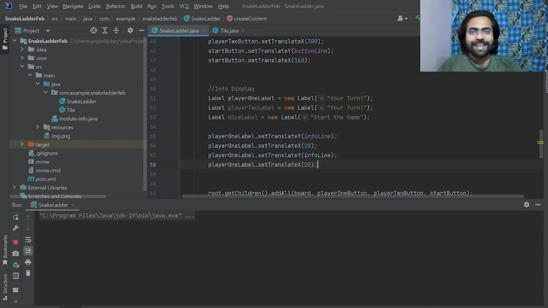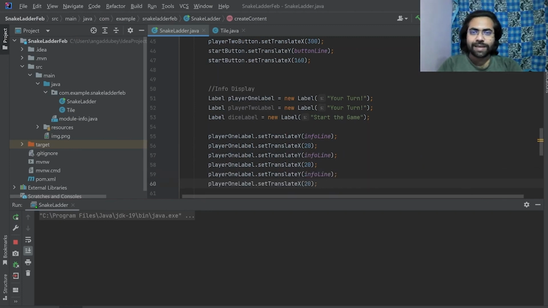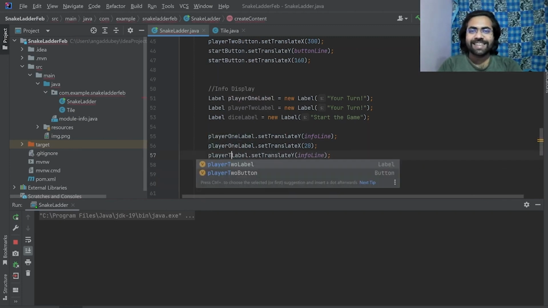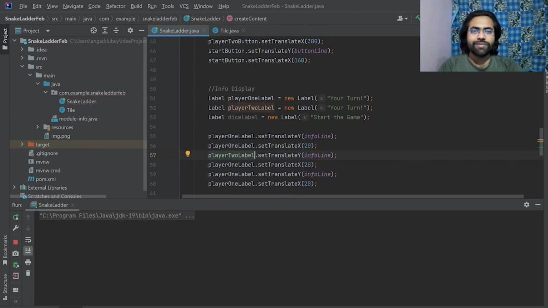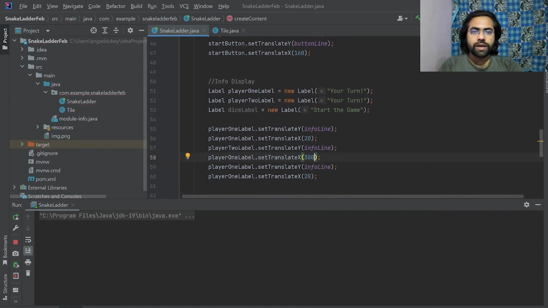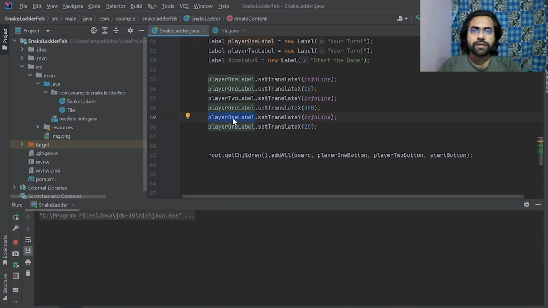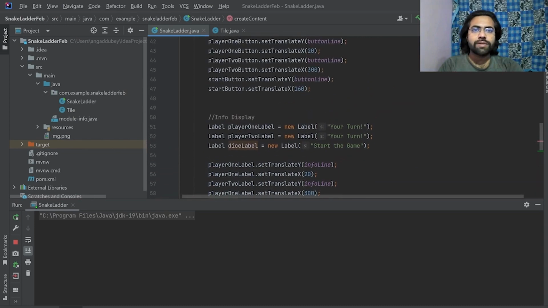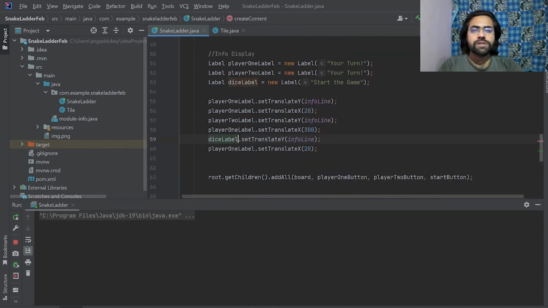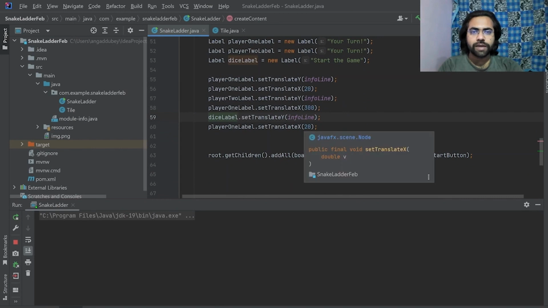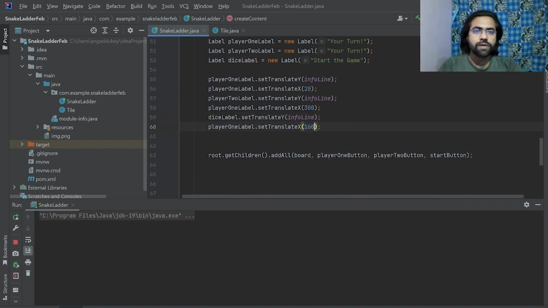Using this copy paste effectively is a good skill. So player 2 label info line, and here I'll give what I gave to player 2, so 300. And this one is the dice label. So here I'll give what I have given to dice label, so it is 160. I'll give 160 here as well. And this is again dice label.